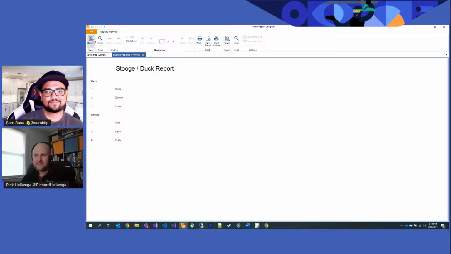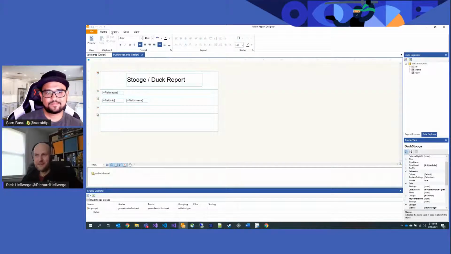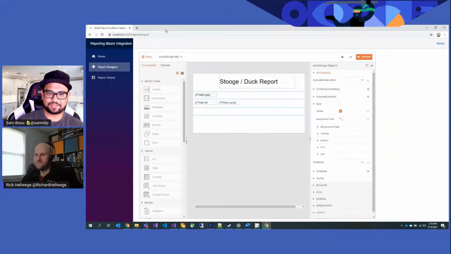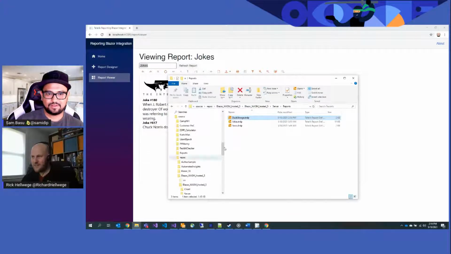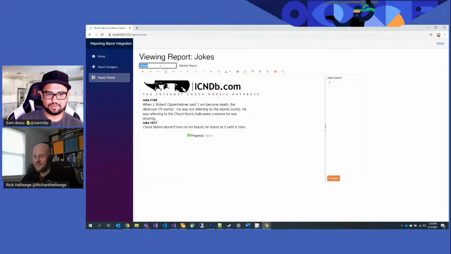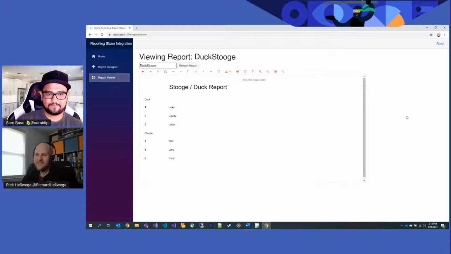Now this gives me an advantage here. When I previewed, it automatically saved. Let's minimize this and go back to the ReportViewer tab now, just because I haven't shown this one yet. What did I call that report, Duck Stooge? Refresh report. There we go.